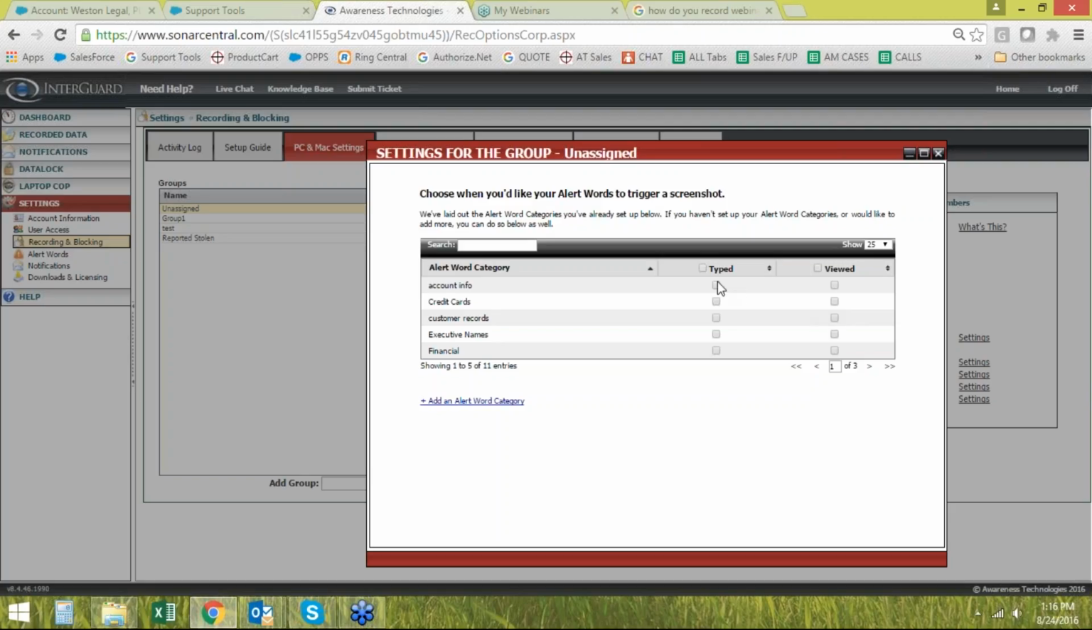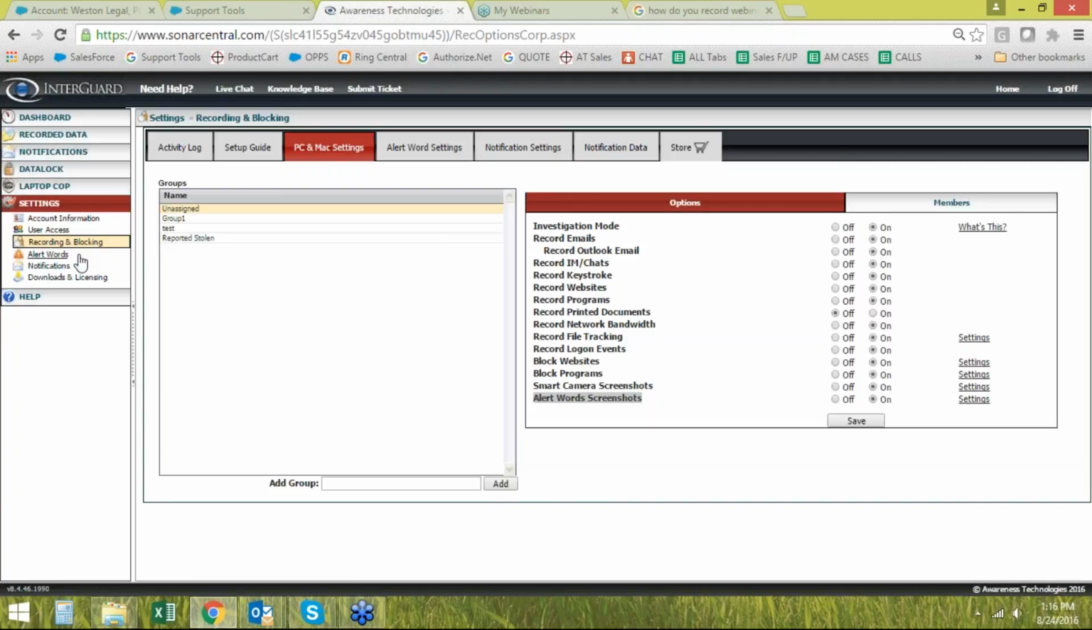If you do just typed, it's going to be on the screen. They typed that word. It's on the screen. You can see what their intention was. So obviously, this is going to be much more specific. That's what I usually recommend doing. So that's capturing the info. How can I find out the second that it happens? Notifications, also under settings.